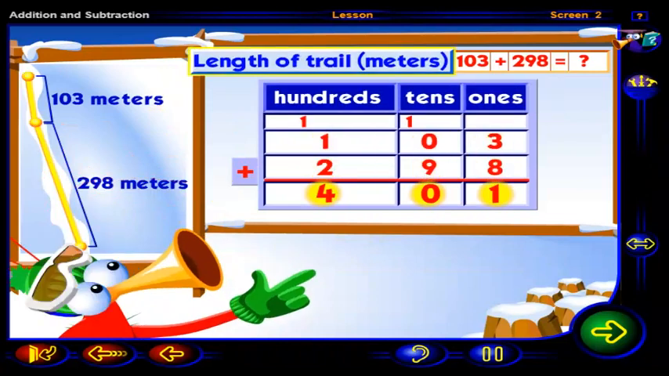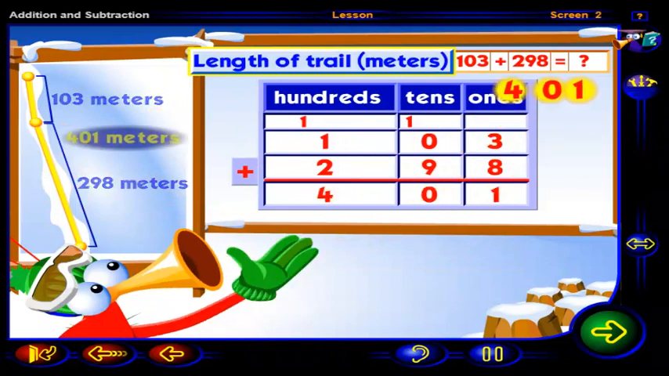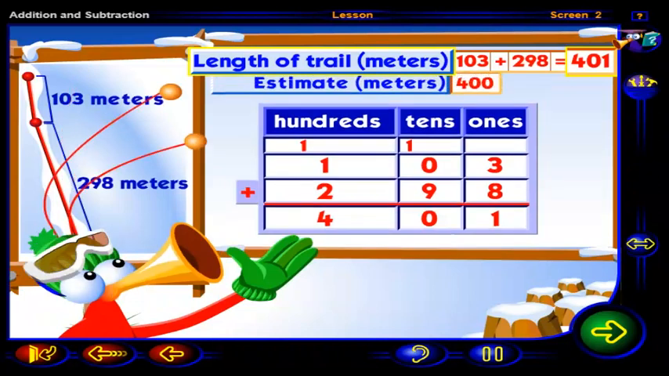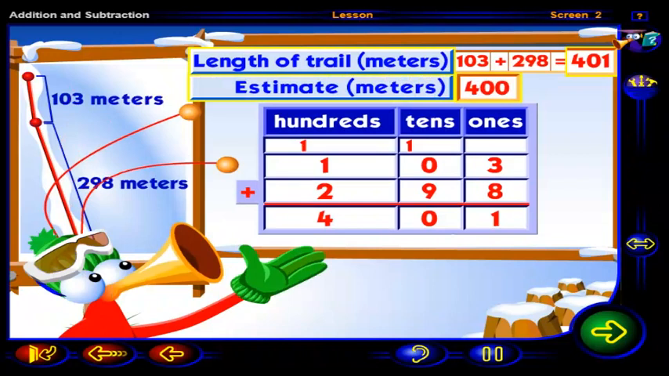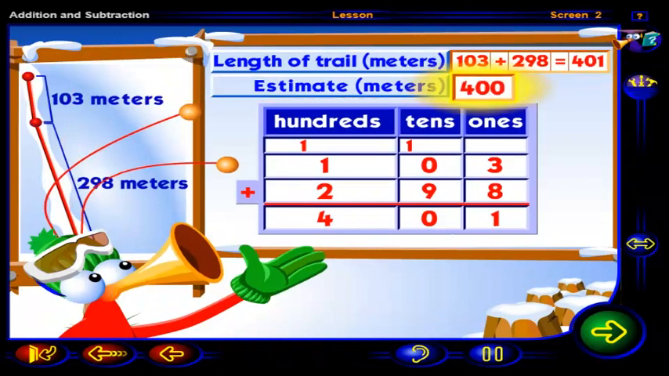So the length of the whole ski trail is 401 meters. And look, that's only 1 meter more than our estimate, 400 meters. So our estimate was very close to the exact length of the whole trail.